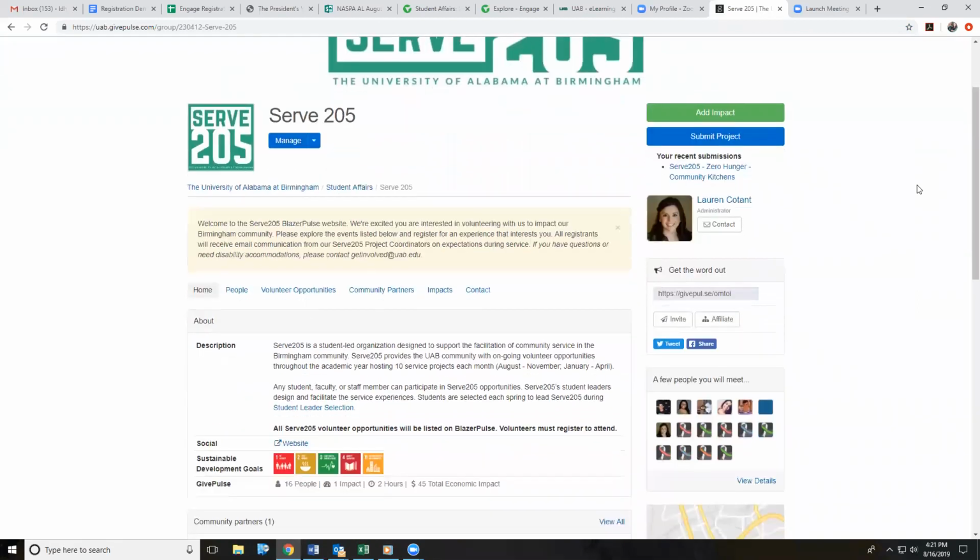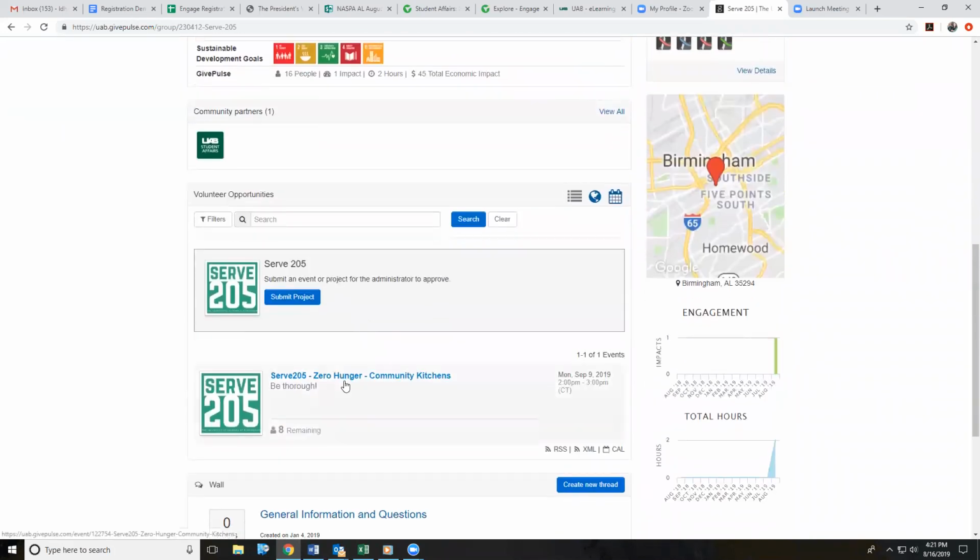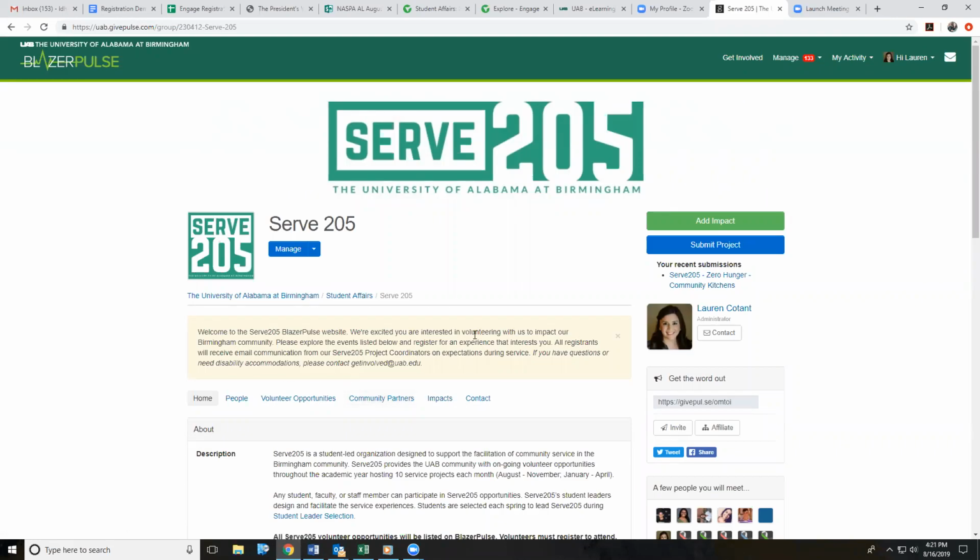For example, if you scroll down on this page, you're going to see your sustainable development goals, but additionally, you're going to see the service projects that have been submitted. This is a sample service project that I have submitted to show you what that would look like. Now I'm going to show you how to actually submit your project yourself. When you scroll up, you're going to see a blue Submit Project button. That's where you and your project coordinator team are going to want to start.